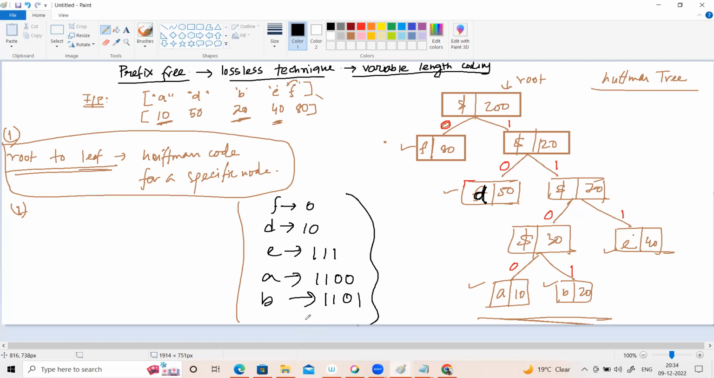Now you may have a question in mind: how can we build this tree? Okay. That we will learn in the next lecture. For this lecture, we are restricting ourselves up to this topic. If you have any comment, you can ask in the comment section. Thank you so much.